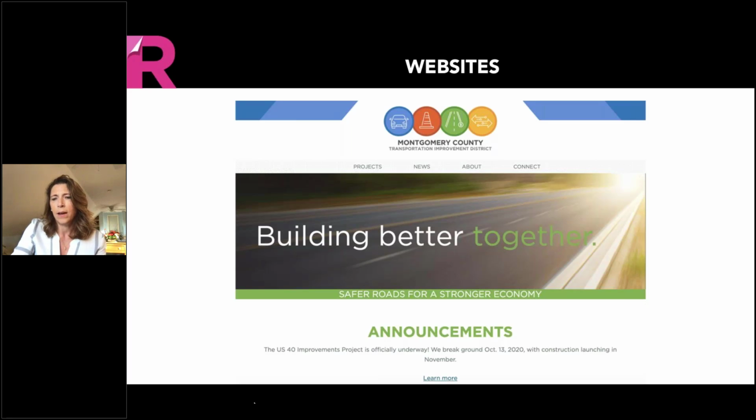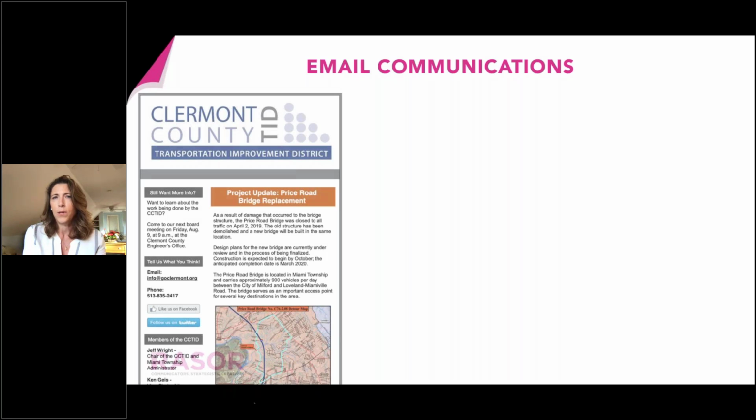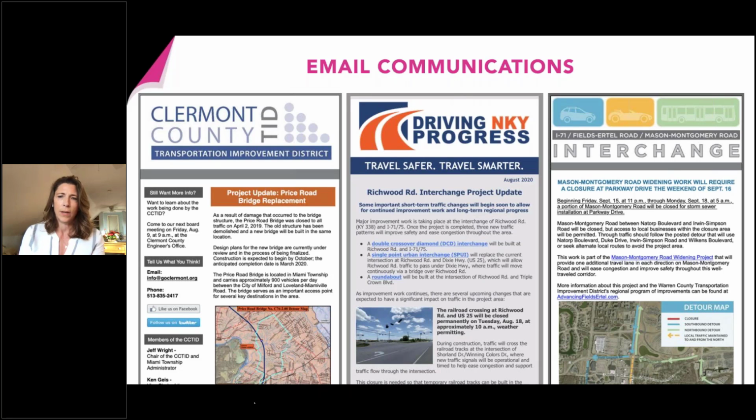But websites themselves are fairly passive. We still are waiting for people to come to us. So one of the things that we also do is go out with email communications. This could be as simple as sending an email from your account, or as fancy as the email newsletters that we have up on the screen at the moment. With email newsletters, you can provide overviews on your projects, project updates, construction updates, and include maps, videos, and surveys. All of these are great ways to get your information out and into the hands or devices of your audiences.